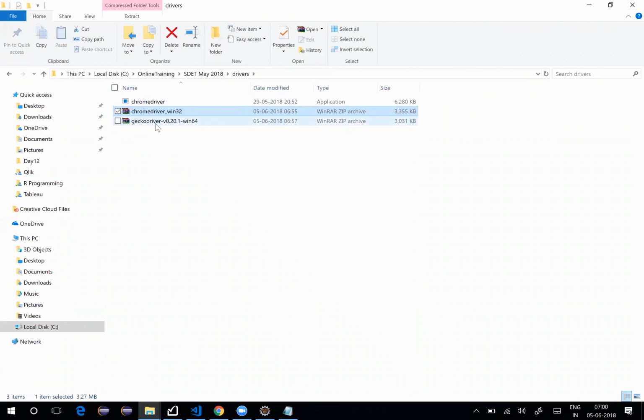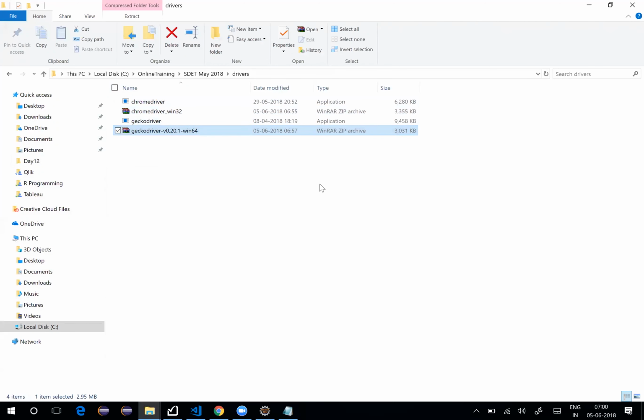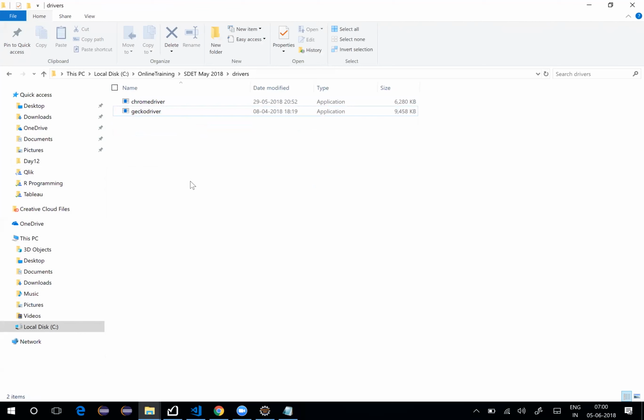Sounds good. The next one is Gecko driver. I want to extract it here. Tomorrow, if you don't want the zip files, I just go back and delete them. Tomorrow, if you want to have more drivers, we'll start putting them here, right?